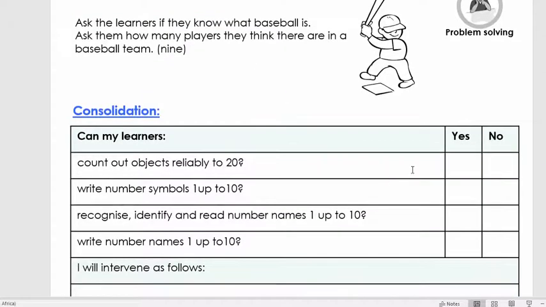Then the consolidation, you're going to ask the questions again. By now, you know that if yes, we can carry on. If some no, we need to repeat some of the questions, or you need to contact us at SATeacher.